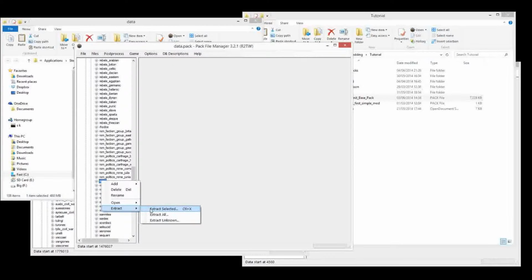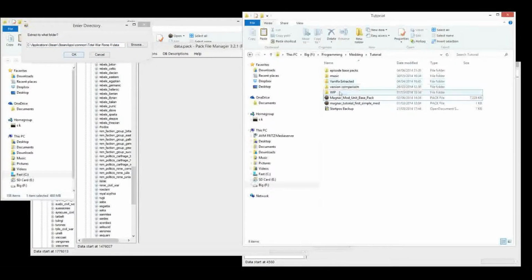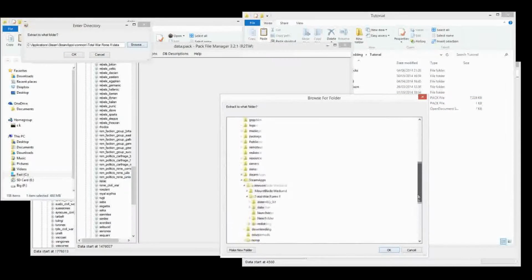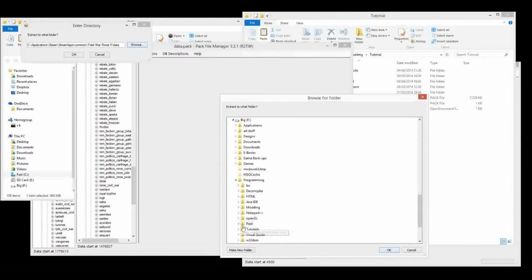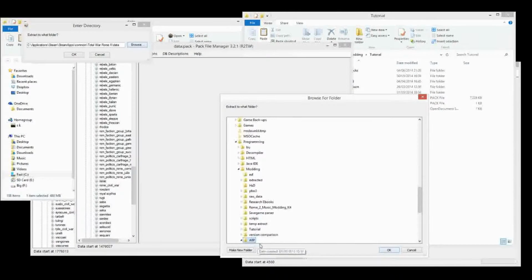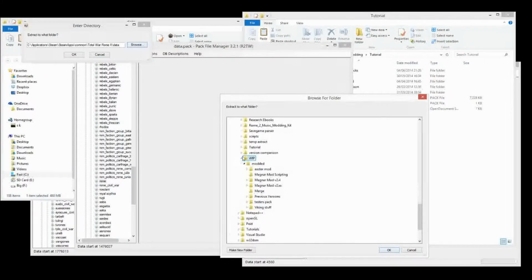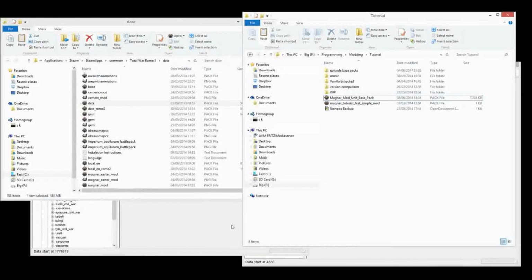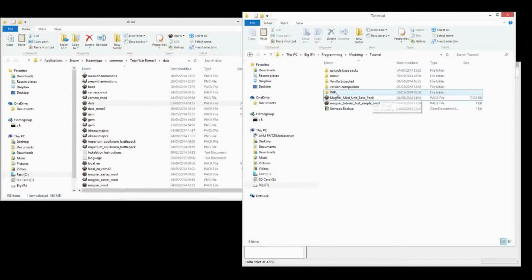So go to extract, extract selected, and now we're going to choose our whip folder that we've been using in the tutorial folder. So you select the folder you want to extract it to, and then it creates the directories for you. Okay, we don't need those anymore. So let's go into where we've... oh, I extracted it to the wrong place, didn't I? That doesn't matter.